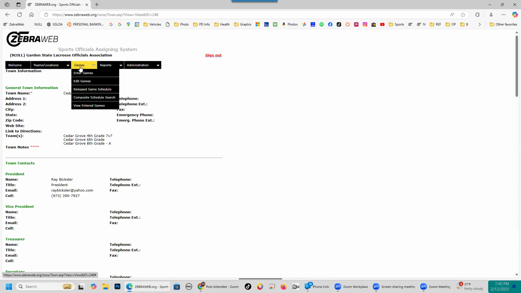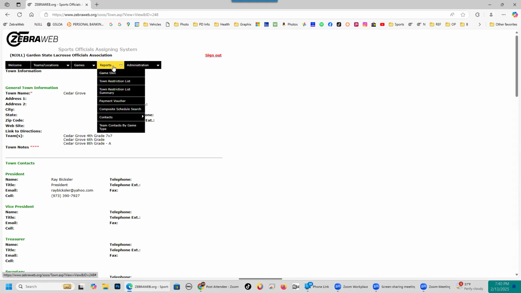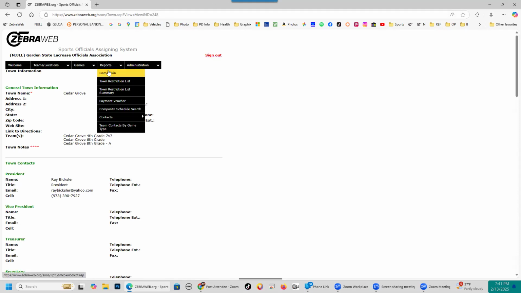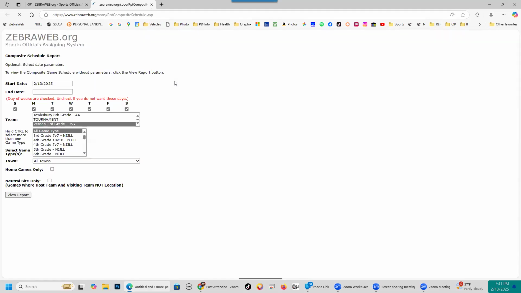Now I'm going to skip games because we're going to come back to games. But if we go into reports, you don't have to worry about game skin. There's nothing there that's going to help you, or town restriction list, any of these. Payment vouchers, if you wanted to go in here, if you're a town that uses vouchers, you can technically create a voucher using ZebraWeb. Not anybody really uses that, but you can. Composite schedule search is a way to search for games that are out there.